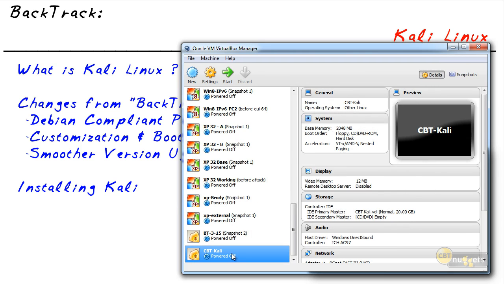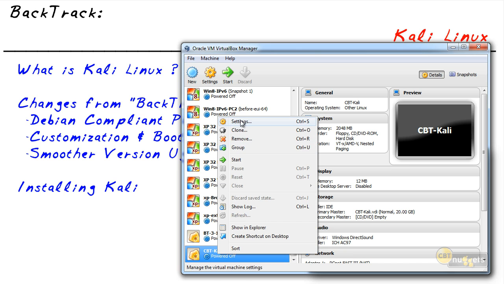So now I've got this brand new virtual machine, but how do we actually link it up with that ISO that I just downloaded? Well, the way we do that is we right-click on it and simply go to Settings.